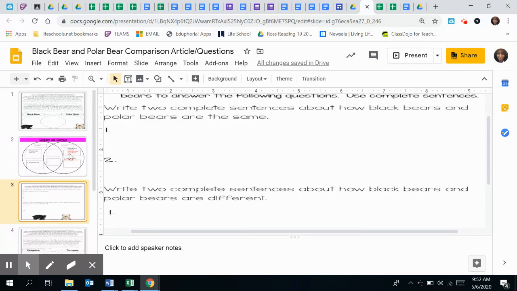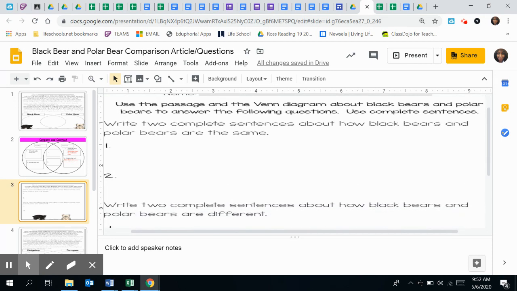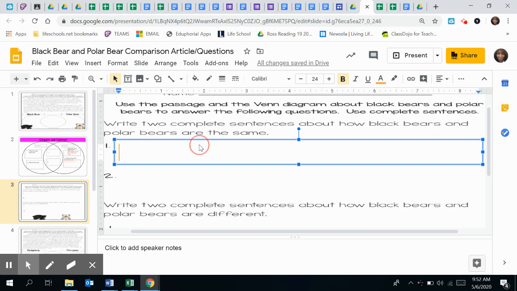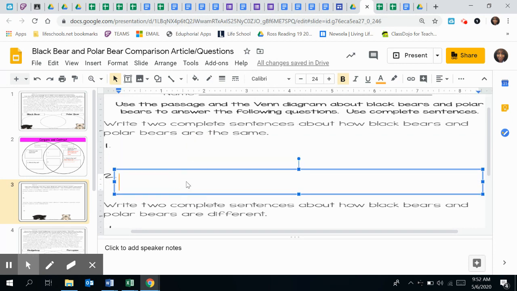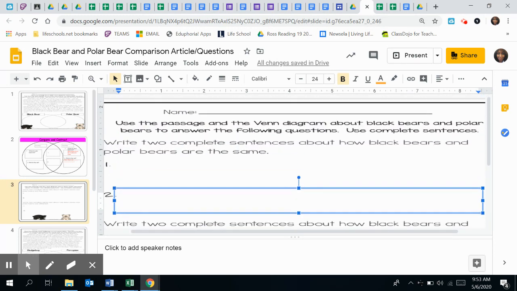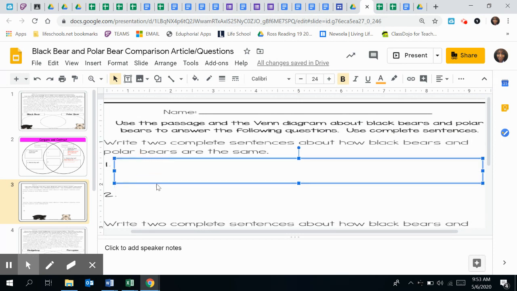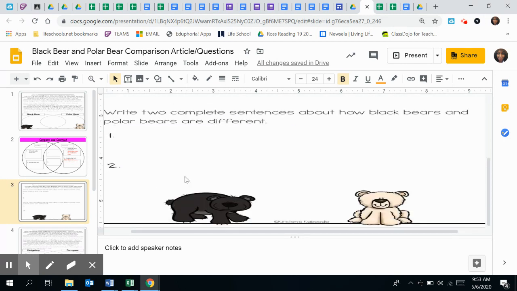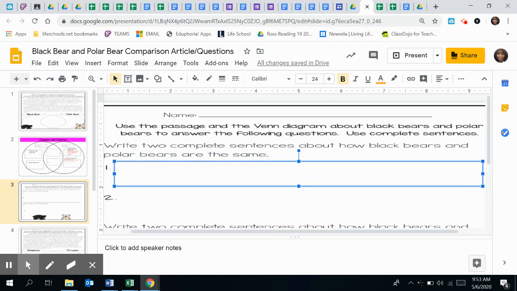So once you're done filling out the information in this Venn diagram here, you move on to step number 2. Use the passage in the Venn diagram about black bears and polar bears to answer the questions that follow, using complete sentences. Just like before, you click, and I've given you a little space to write. There are only these 4 questions here. The first 2 are for spaces to say what polar bears and black bears have in common, what's the same. The second space is for how they're different from each other. And that's kind of your work for this week.